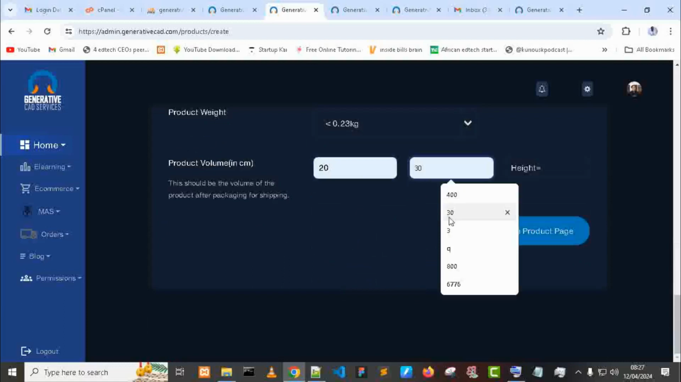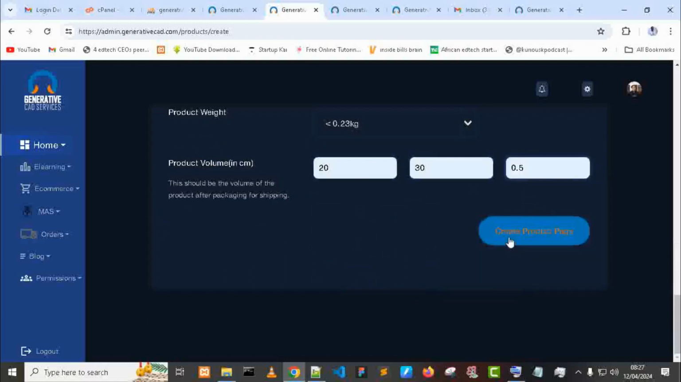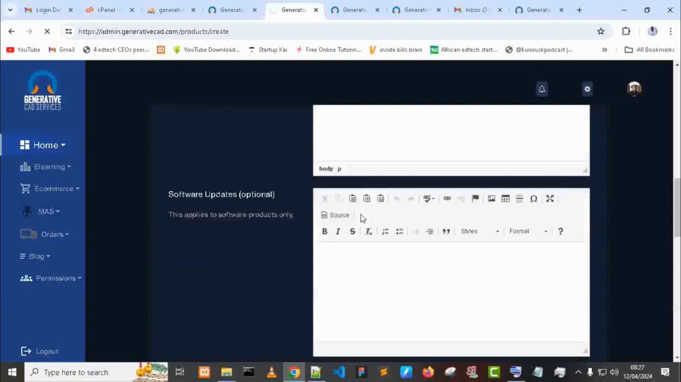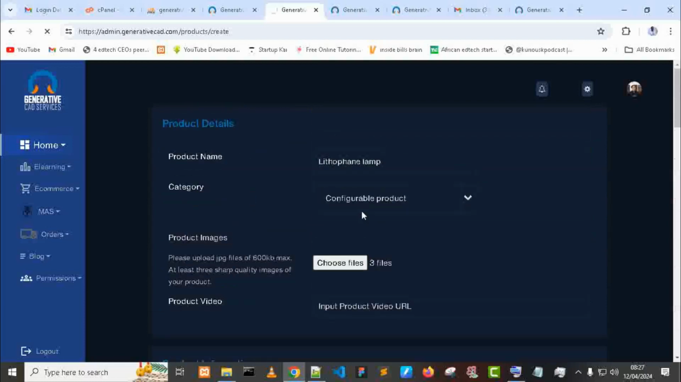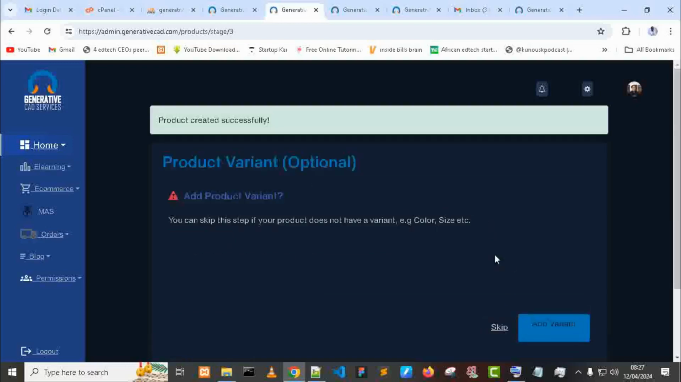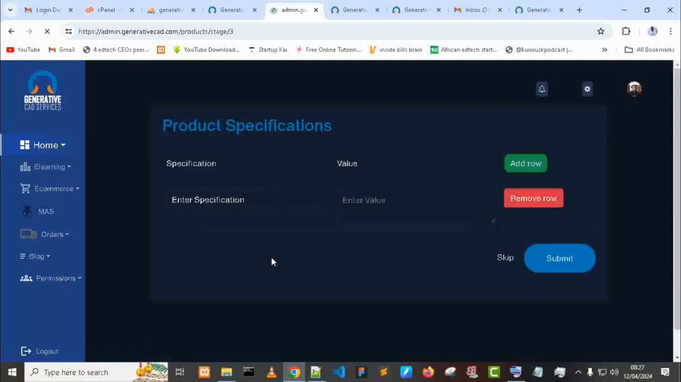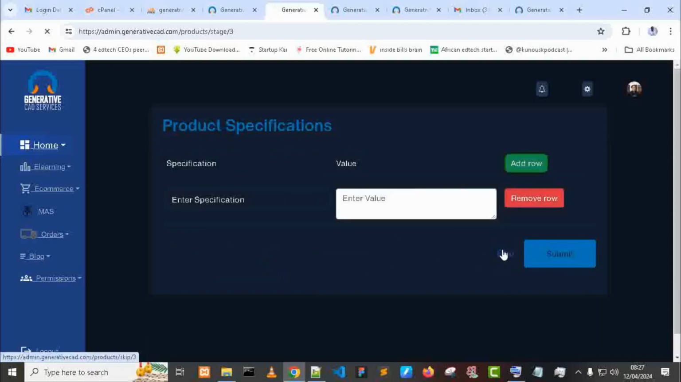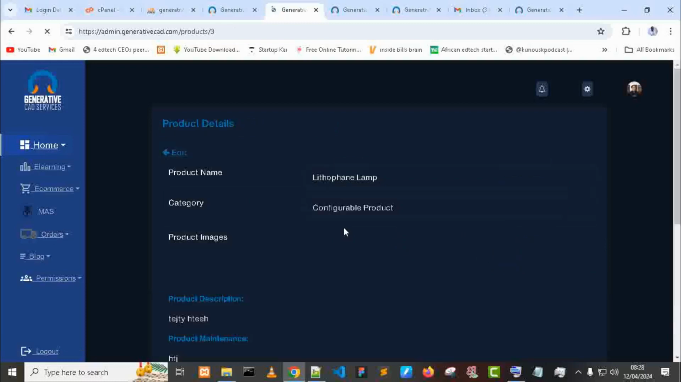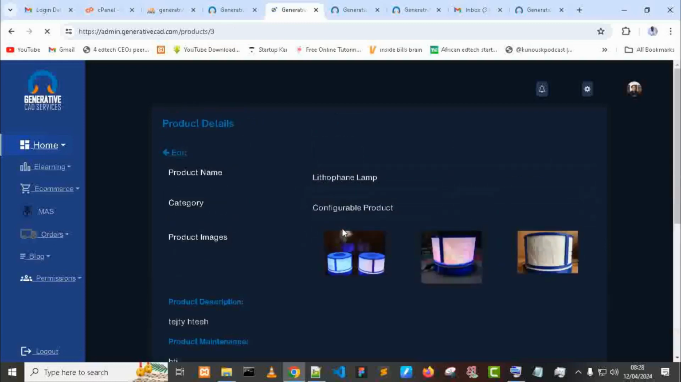So the lamp, all the details about the lamp is more like a hardware product. It's just the same way you do for hardware products. There's nothing different about it. Just that when the user is creating it, you can come here and add the color and all those things, but I'll just skip this. Okay, so that is it.